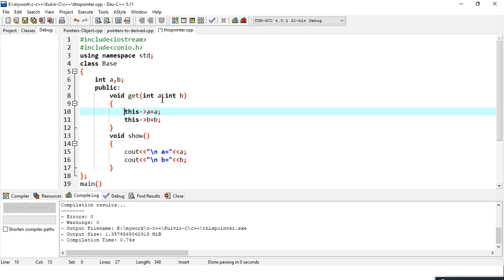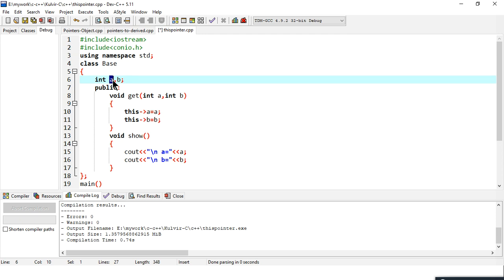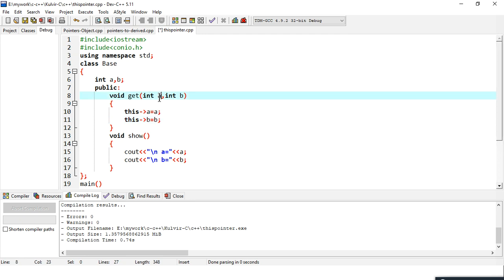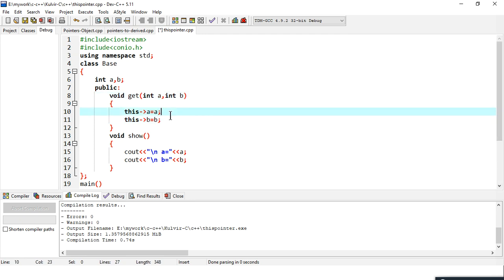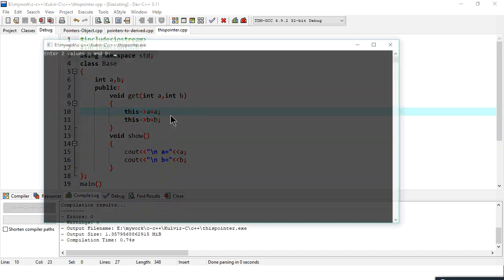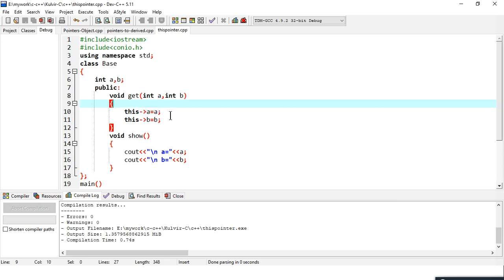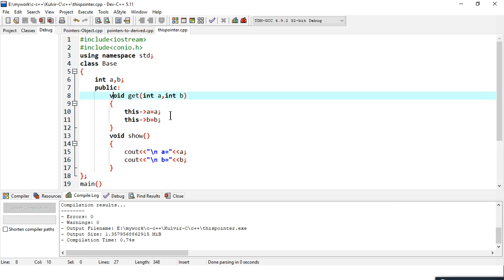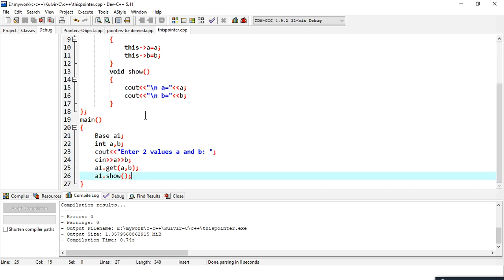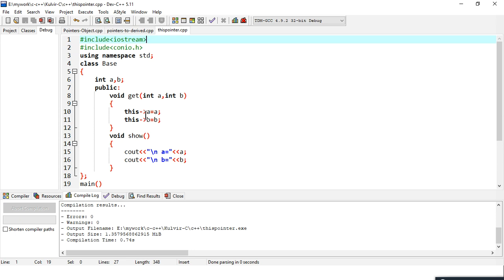Now this says that this a variable is the class variable, that is this one, and this b variable belongs to the class, and these a and b are the arguments passed to the get function. Now let's compile and run this file, and you see here now it works perfectly. So the this pointer was not generally required because you are giving different names to the arguments compared to the variable names of the class, but if the same name is used, then you need this operator to get the values. Okay, so this is the program of the this pointer. I hope you guys have understood it.